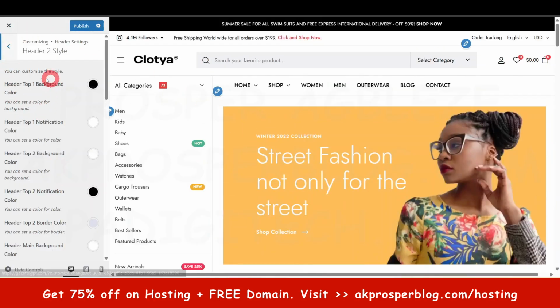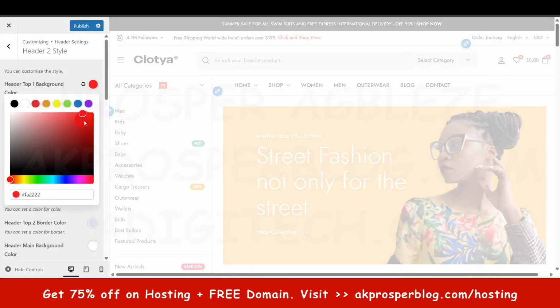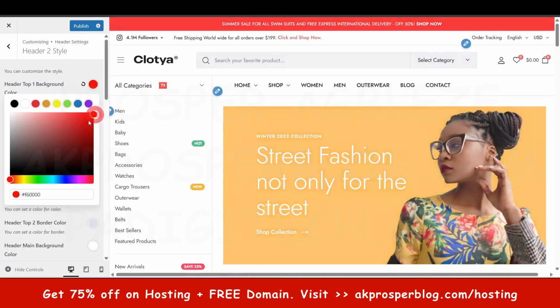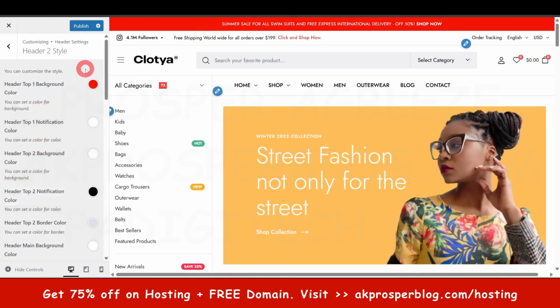This is where you can edit the header top 1 background. This particular background is currently set to black. If you want to change it to a different color, this is how you can change it. Then header top 1 notification color, the text color, is currently set to this shade of white. Header top 2 background color is set to white. That is why you are seeing it here. The text color is set to this shade of black. That is why the text color is black.